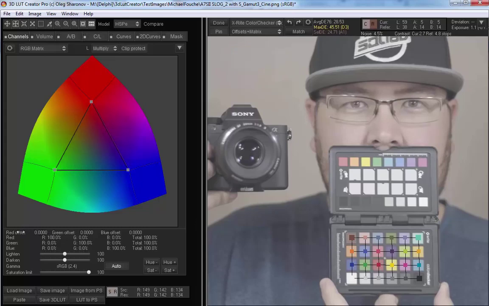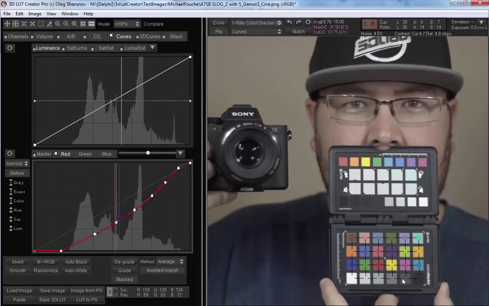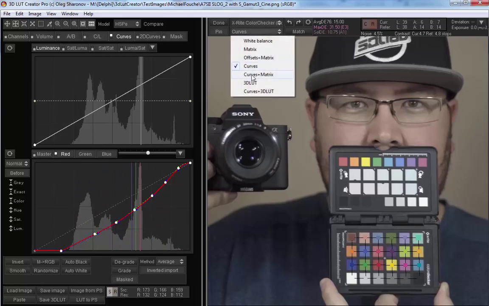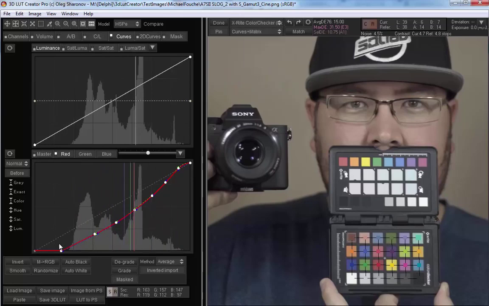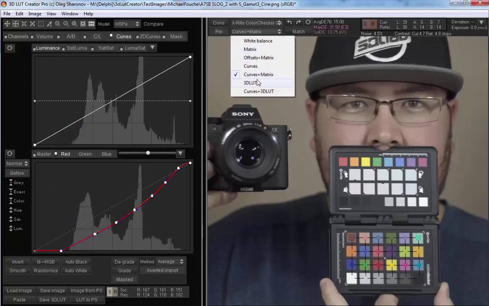Offsets plus color matrix. In this case, the offset of the black point will also change, but it will not be enough because we need to match a complex curve here, not just the offsets. Curves. In this case, the RGB curves will adjust the neutral patches. As you can see, the gray patches match the standard colors, but the colored patches don't. Curves plus color matrix. In this case, the curves are built first, and then the color matrix adjusts the color patches. The last two methods are 3D LUT and Curves plus 3D LUT.